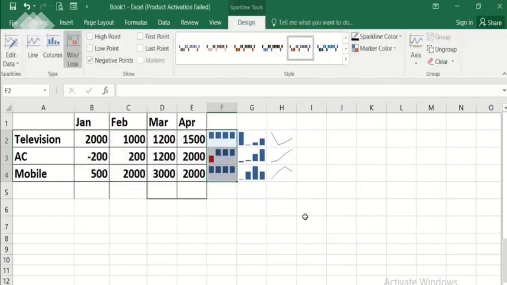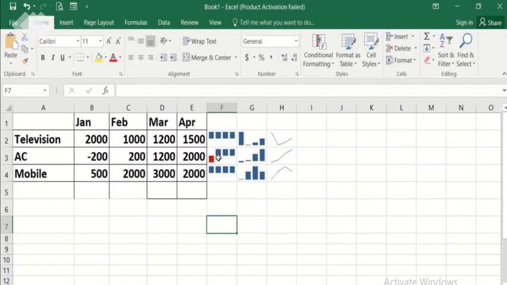Click on OK. See, now here you can notice that wherever I have given a negative value, it is showing a red column, and below the 0 axis. When you plot a graph, you have y axis and x axis. So x, it is normally 0 in the corner. It is showing a negative value, so it is going below the x axis.